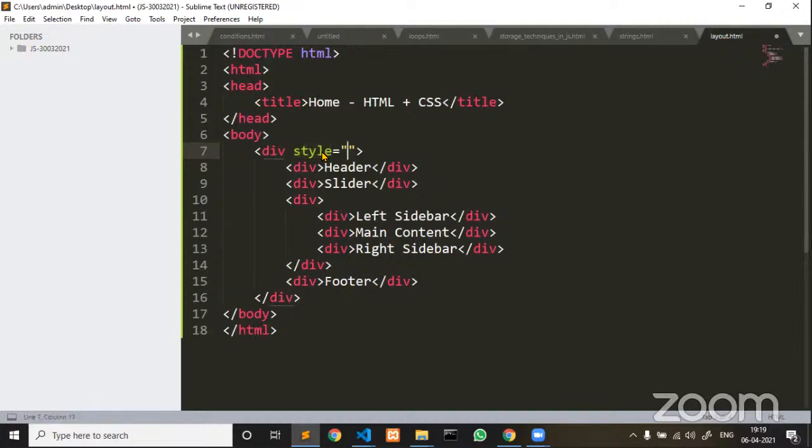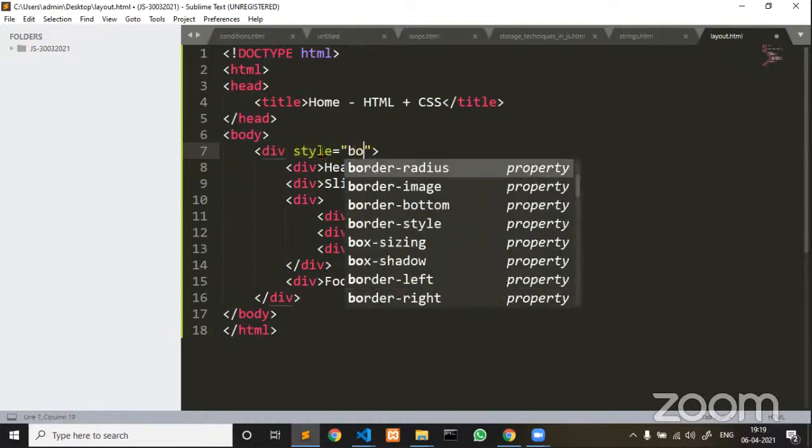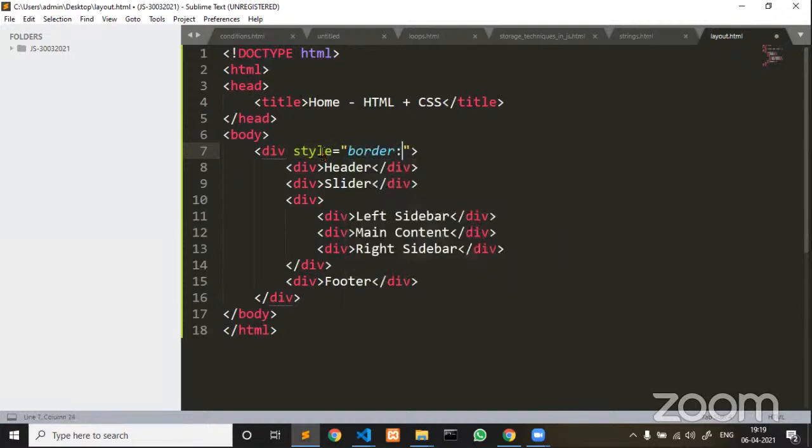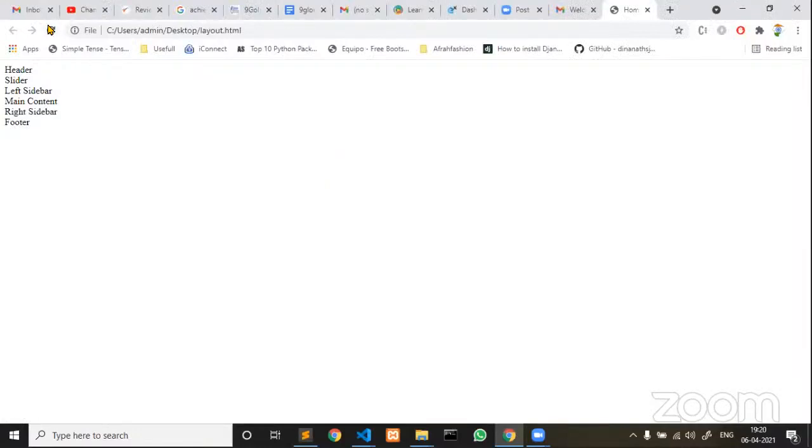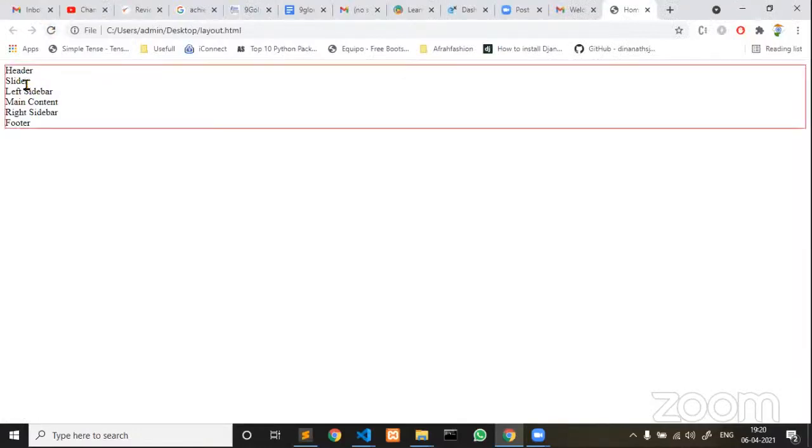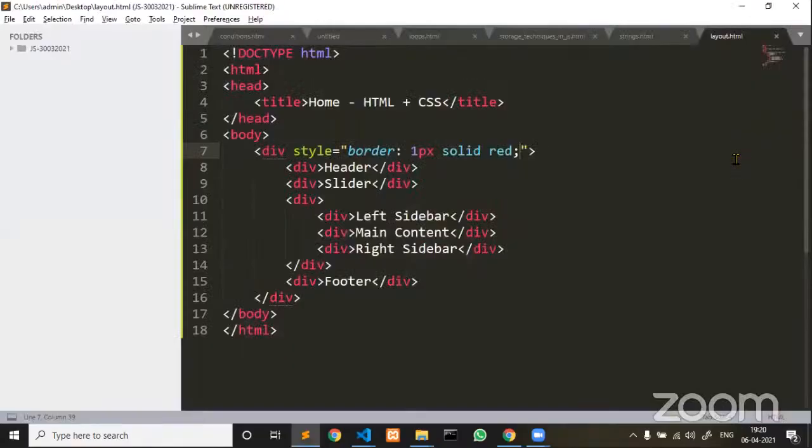For a parent, I am giving style followed by the property border colon 1px solid red. 1 pixel is the width of the border, solid is the style of the border, and red is the color of the border. That is what I am building. Border 1px solid red. If I refresh, since I have given a border for the entire parent, you can see there is a border on all 4 sides. Slowly.